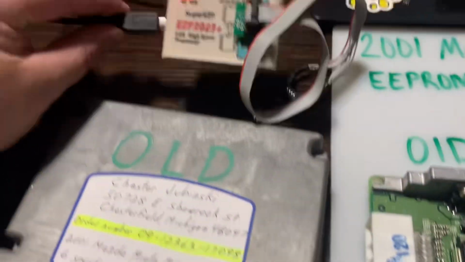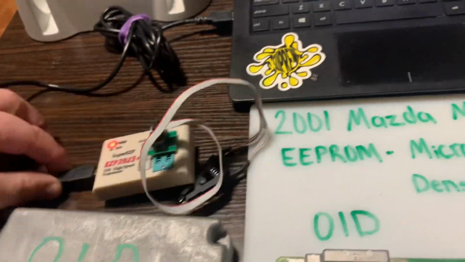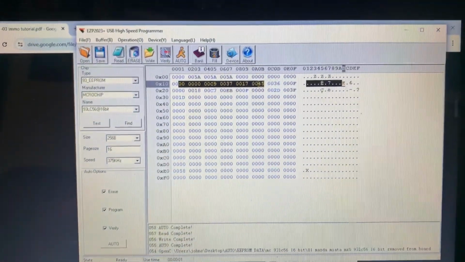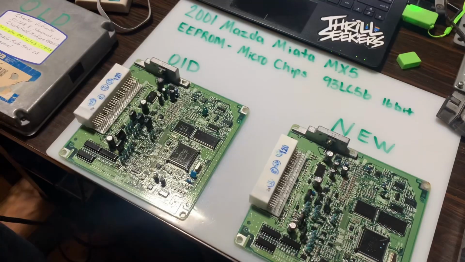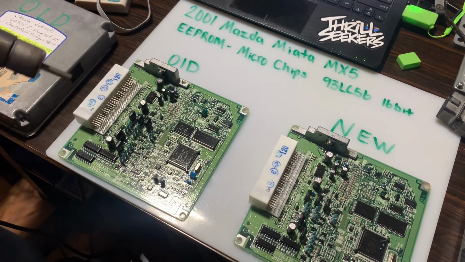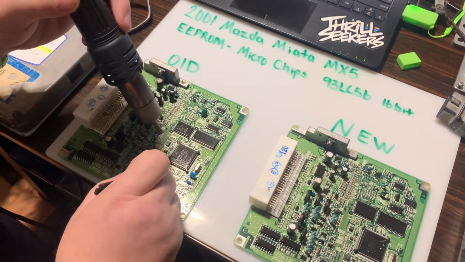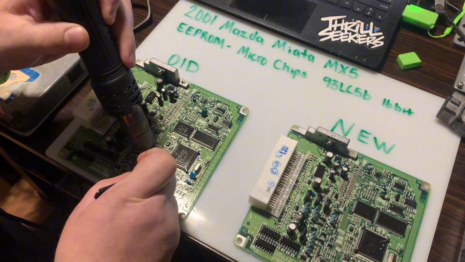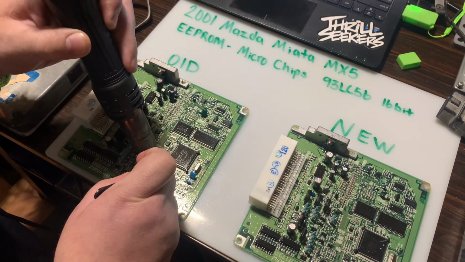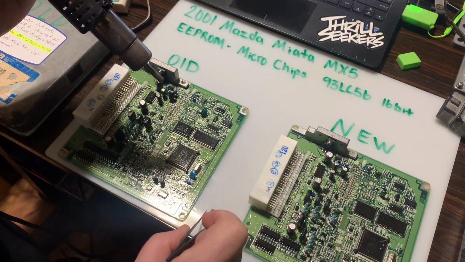We're gonna be using the EZP2023 Plus. This is the software for it that we're gonna be using. So we're gonna use hot air to remove this EEPROM chip. We're just gonna lightly clamp on the chip, put some hot air to it. Just like that, comes right off.